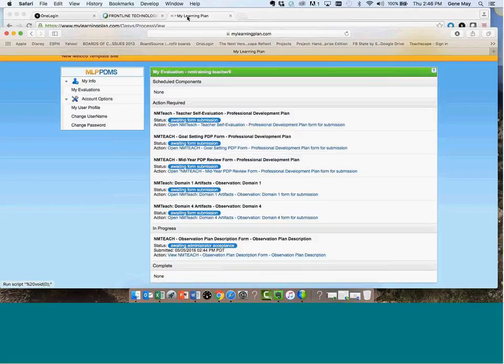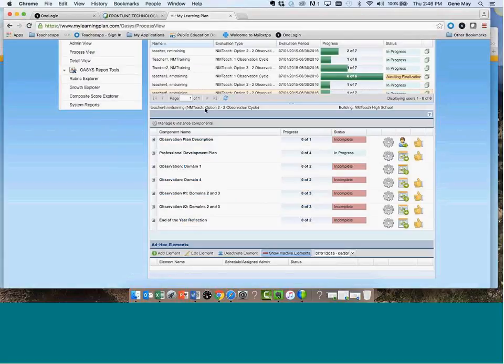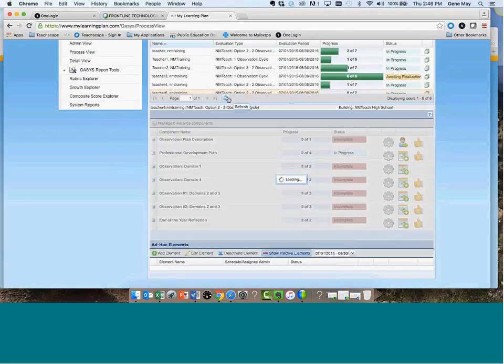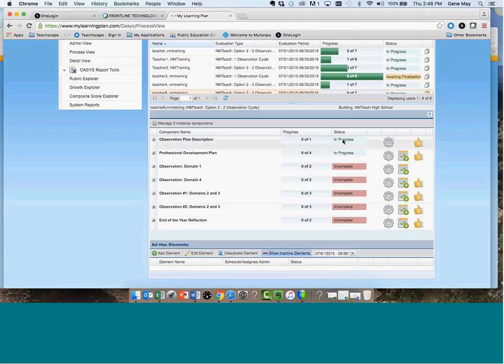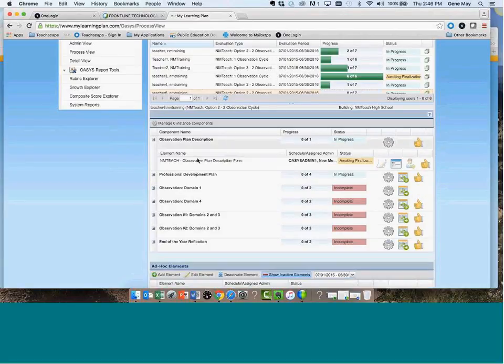So if I flip back over to that administrator's account and I do a quick refresh on this teacher right here, notice now that it says that this is in progress, and notice that it's awaiting me to finalize it.